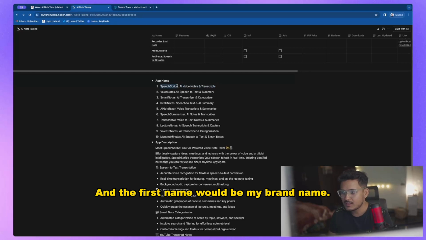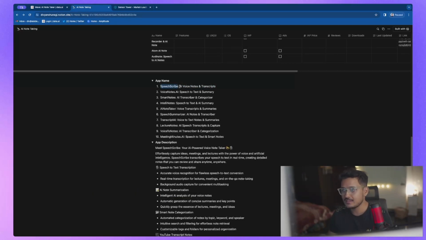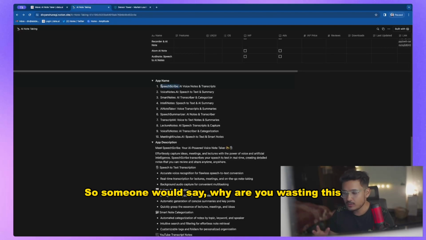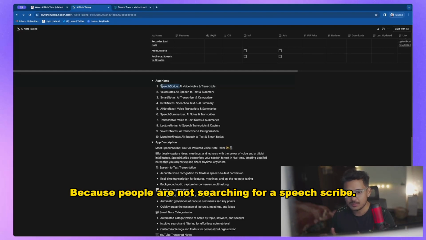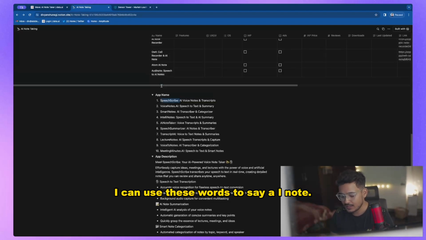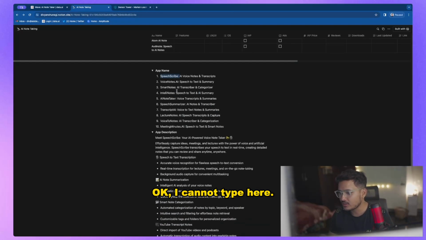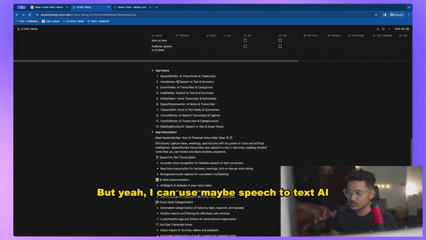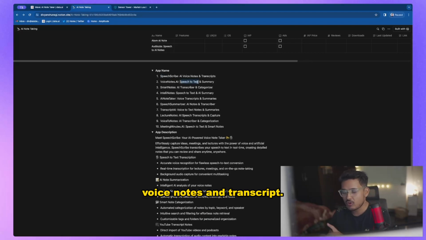And the first name would be my brand name. So brand name is also important. So someone would say, why are you wasting this on Speech Scribe? Because people are not searching for Speech Scribe. I can use these words to say AI note. Okay, I cannot type here. But yeah, I can use maybe speech to text, AI voice notes, and transcript. So I use a lot of keywords in the title.